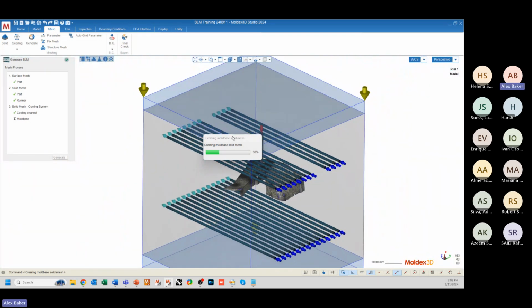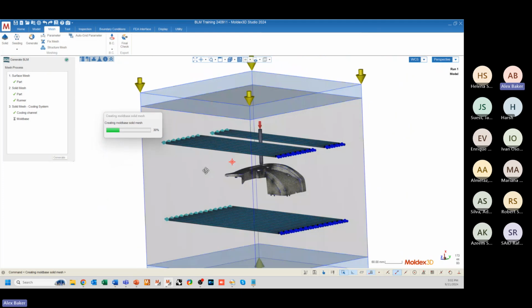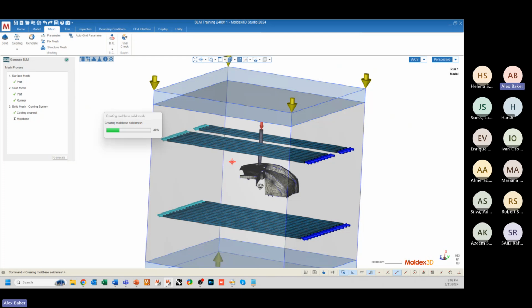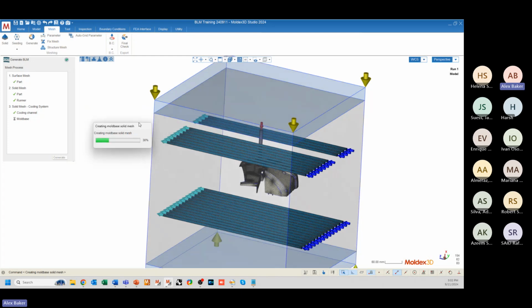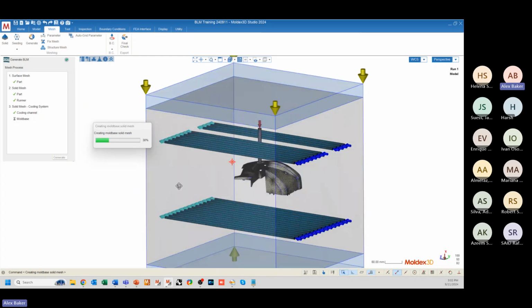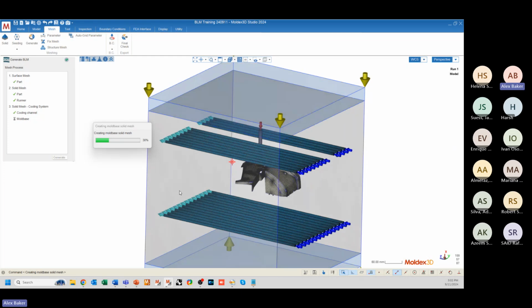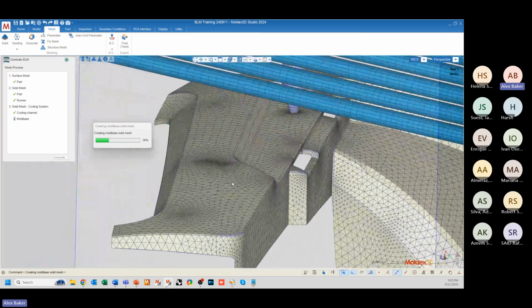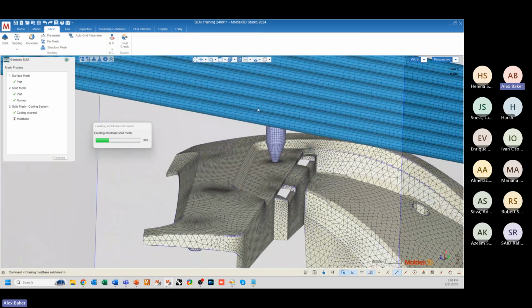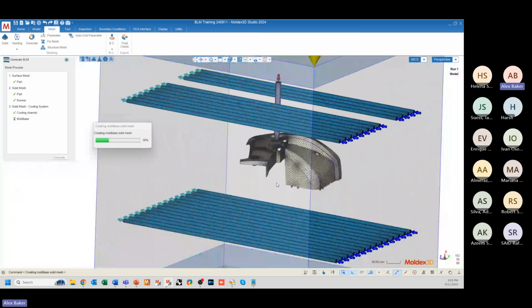Now, the final stage here is the mold-based solid mesh generation. The mold-based solid mesh generation usually takes the longest, and don't be too afraid if it kind of sticks at 30. It just always does that. But what it's doing is it's conforming the solid mesh of our mold base to all of the objects that have already been created. So the surface mesh on the part, the solid mesh on our runner, and the solid mesh on our cooling channels, those are being copied or duplicated into our mold base.